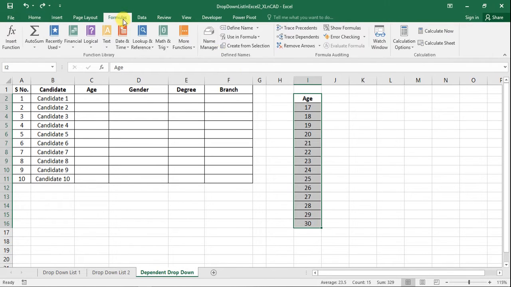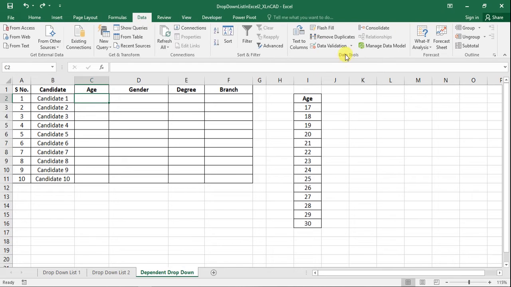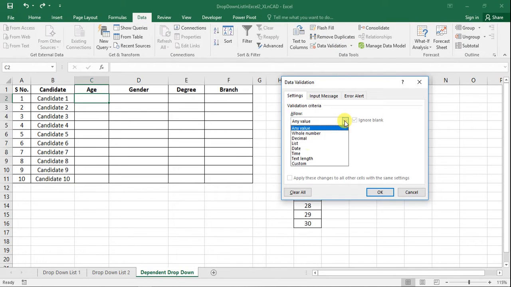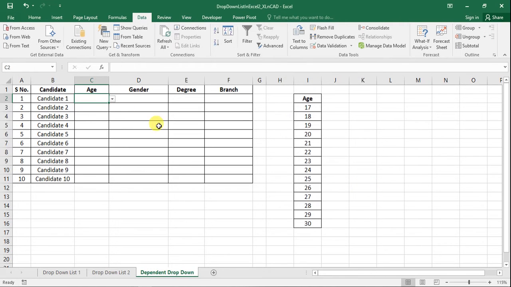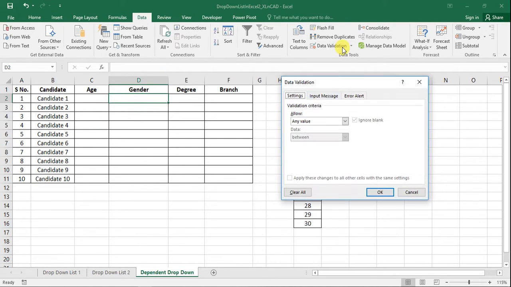I will convert this range of cells into a named range called age. Using this named range, I will create a drop-down list. Then the next column for gender will provide 3 options here: male, female, and others.